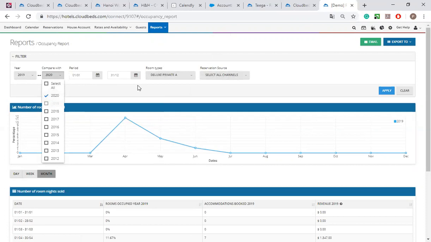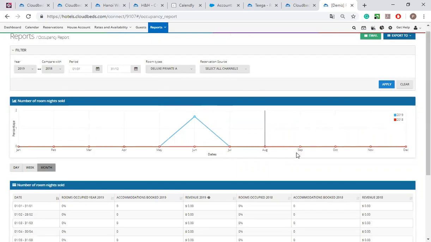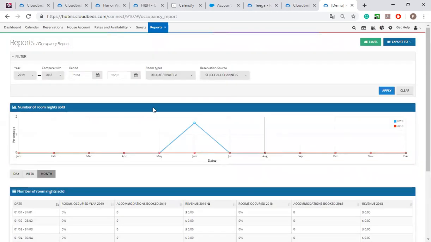If you, for example, compare that, let's actually go with 2018, and let's click on apply. And you can see the red one is basically, well, the last year was not active for me because this is a test property. But the problem here is that you can only compare this with the periods of the year, but not between the room types. If you want to compare that with the room types, you will need to, for example, select that one.